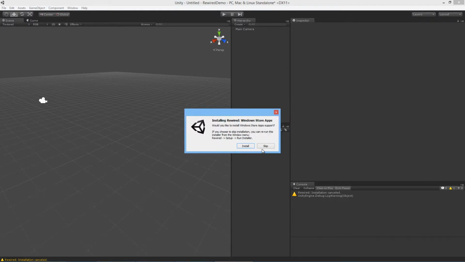The next step is to decide whether or not you want to install Windows Store support. This option is only available if you're running the installer from the Unity editor in Windows. This will add a couple of plugins to your project necessary for Windows Store support. If you're not going to publish your game on the Windows Store, you can skip this step.